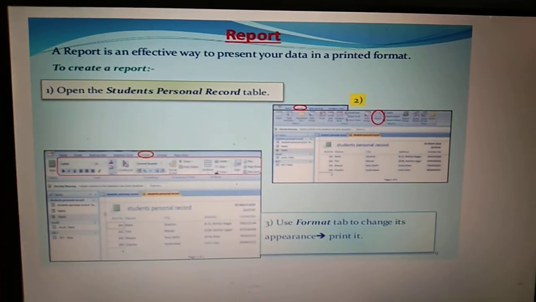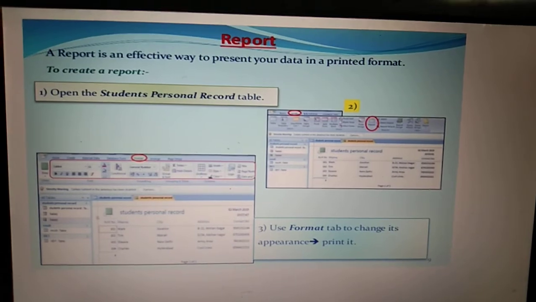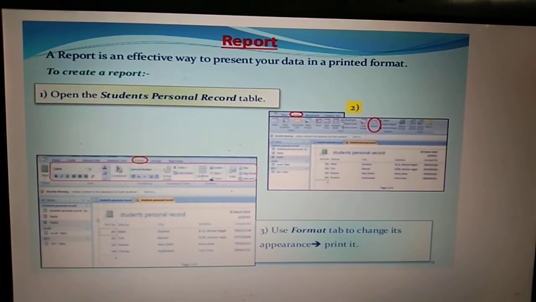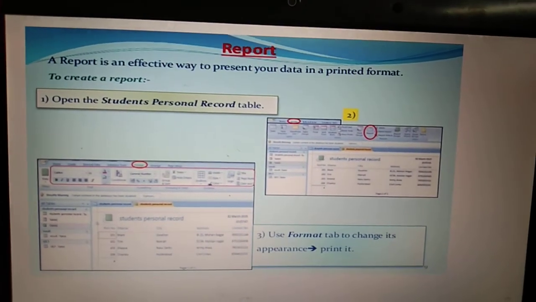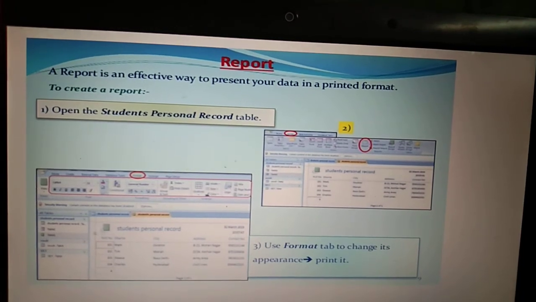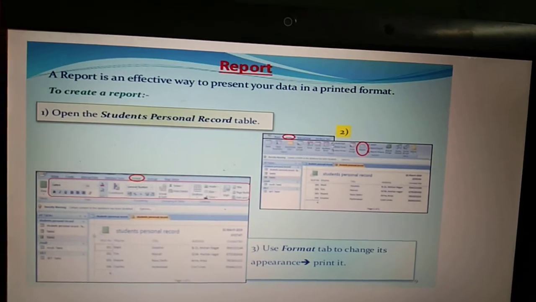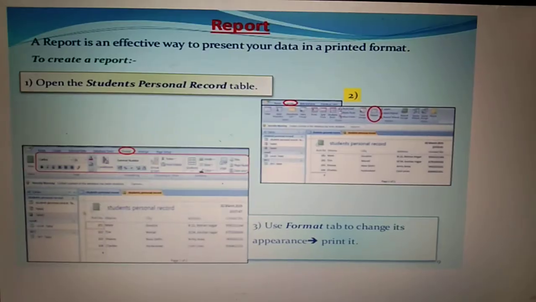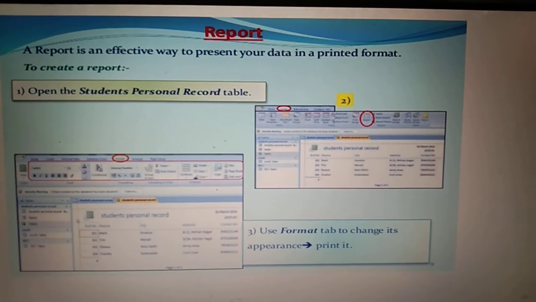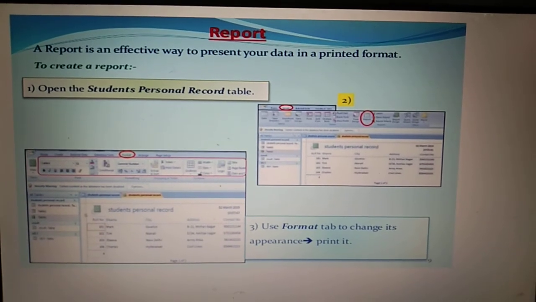A third important component in queries is the report. A report is an effective way to present your data in a printed format. Now the question arises how to make a report. A report can be created exactly in the same way as we have created a form. The only change is that after selecting the Create tab, click on Report in the Reports group. In this way you can also create a new report.